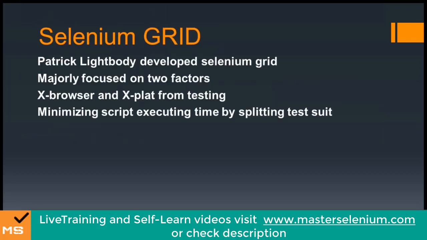That's it. And we have something called Selenium Grid, which is very useful to perform cross-browser and cross-platform testing, which really minimizes the time of execution by splitting the test suite. Cross-browser, in the sense, testing an application on different browsers. You want to test Amazon in Firefox, Chrome, Safari, Internet Explorer. This is called cross browser, testing the same application in different browsers.